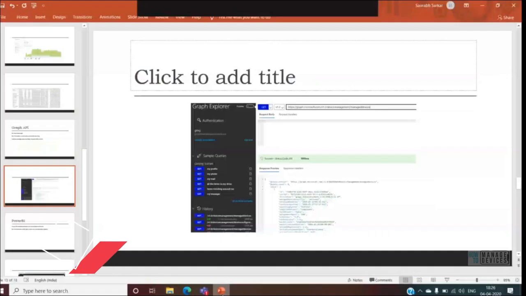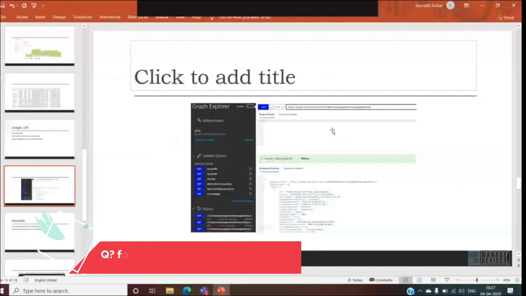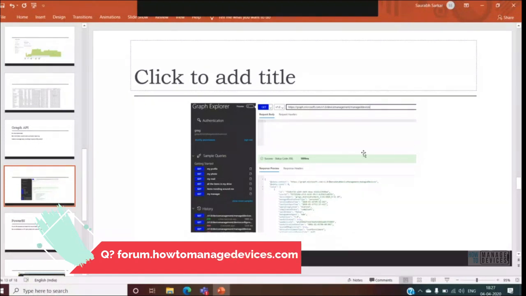I'm not sure where you guys lost me. We were talking about Graph Explorer. Did you guys hear me until then? The Graph Explorer part? Yes. Okay. All right. So what we were talking about was a tool called Graph Explorer, and all we need to do is run queries in this. This is just a very basic sample query, which is showing us the list of managed devices in our environment. And at the bottom, you can see all the information that Intune is collecting for this device. And the list goes on.